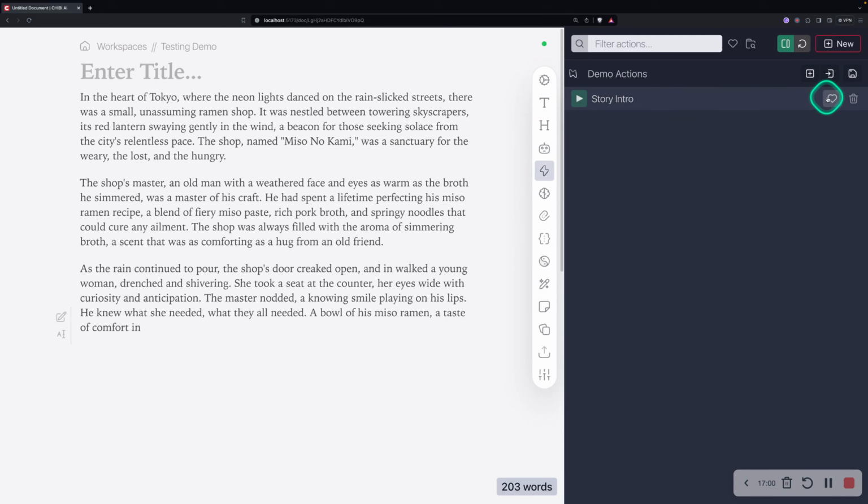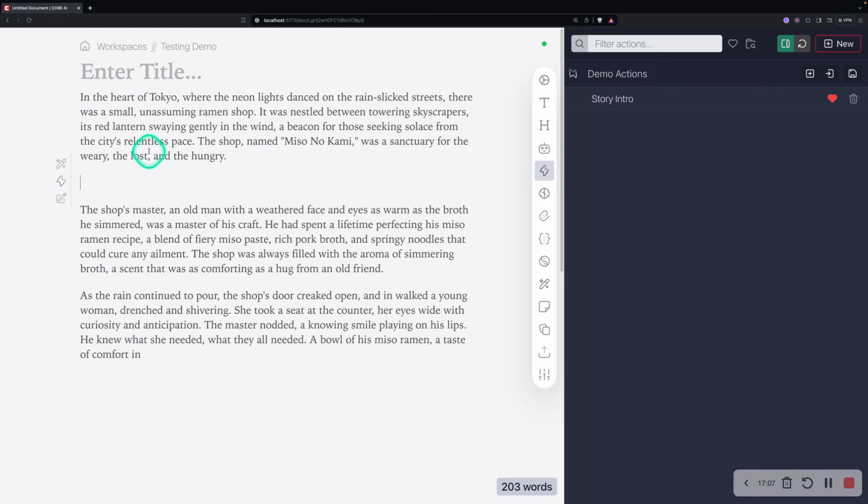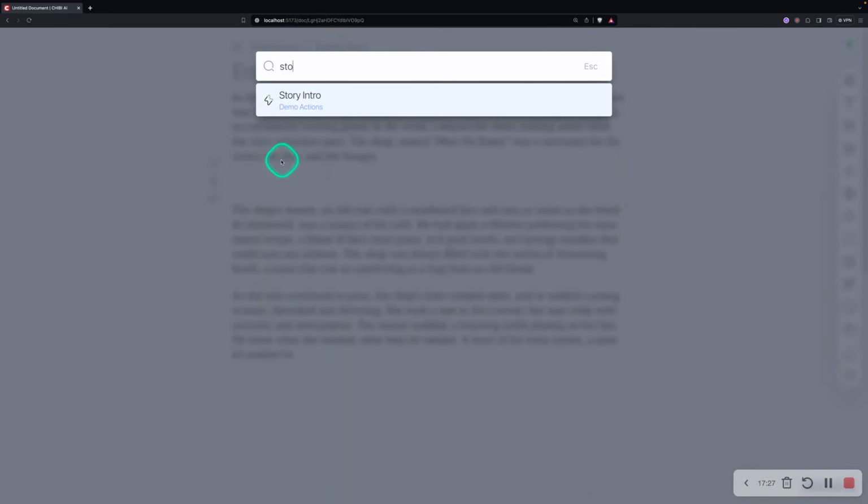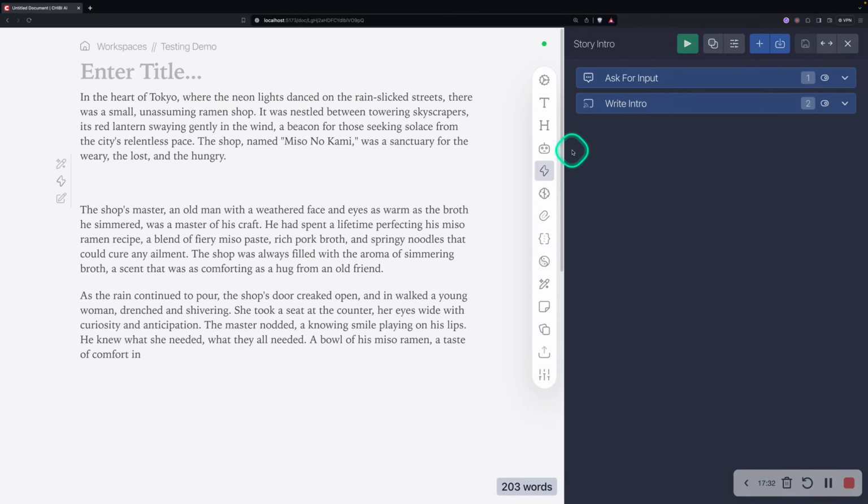I do want to show you one other cool thing. If I click this right here, that favorites it. Now over here in my editor, when I go down a line to a blank line, I have this, and story intro is here because I favorited it. I can just run that directly inside of the editor without having to open this sidebar at all. I can also hit Command K and type it out and run that action from the Command K, or I can even click right here, which will take me directly to it to edit the action.